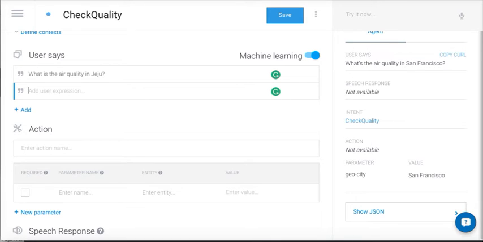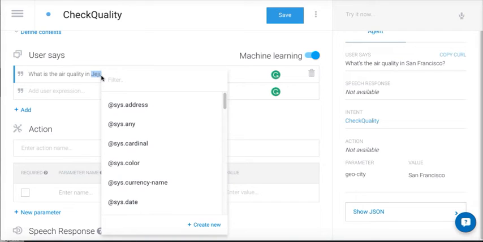Unfortunately, in this case, they didn't figure out Jeju as a city automatically. In this case, you don't have to worry about it. Basically, what you can do is just select these ones and then wait a little bit. Then you can see these pop-ups. Basically, these pop-ups provide the entity, a system entity, which is a predefined entity, similar to a data type.